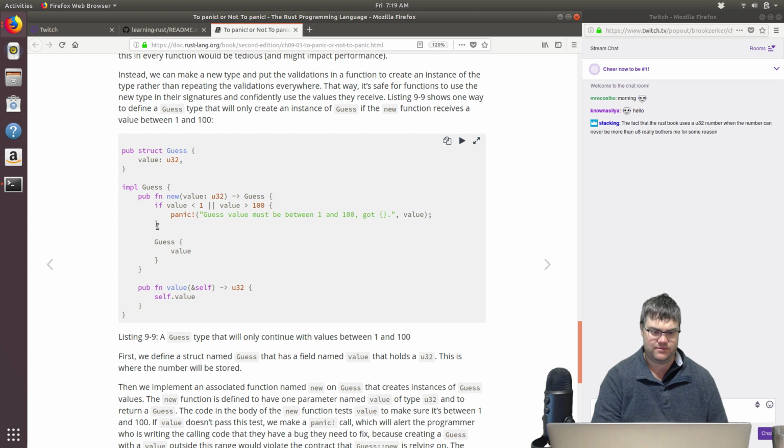But if we make it past this if, then we can return the guess, which then now we can say, okay, we've got it. Then we have public function value, self.value.